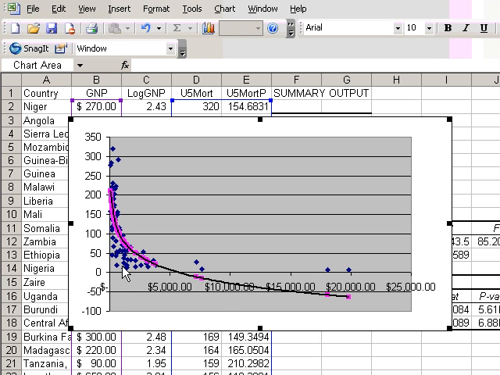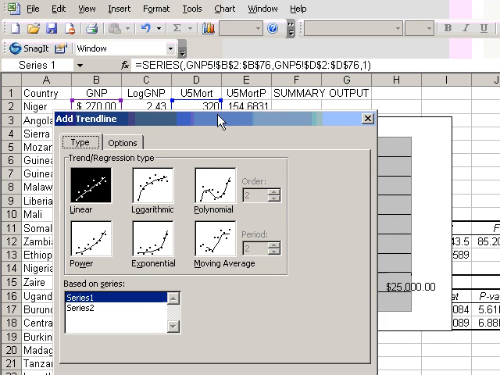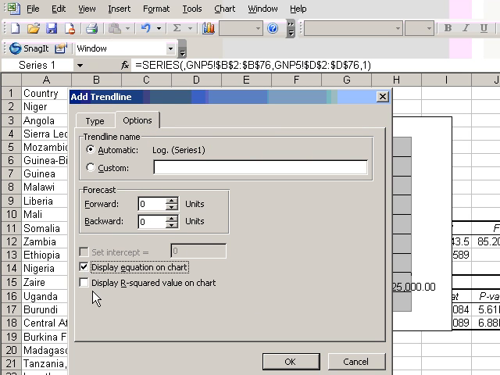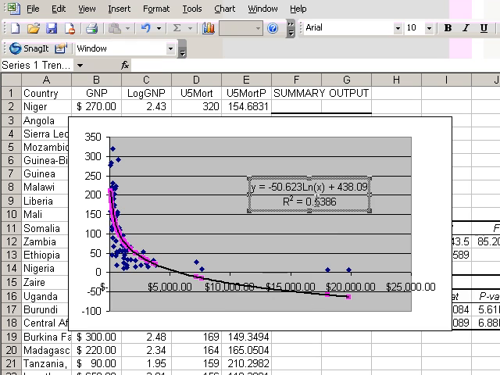To follow this line of thought, let us go back to the data series, click the data series again, go back to Add Trend Line, choose the logarithmic option one more time, and go to Options, and show the equation and the R-square on the chart. Now we have the equation. Y is equal to minus 50.623 times the natural log of GNP.